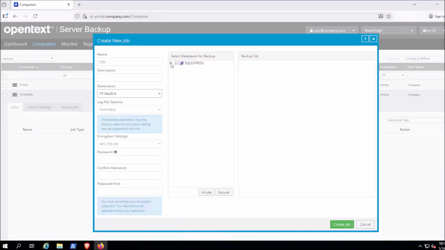And then in the middle section here, I can hit the plus sign and it will expand out all of the databases that are part of this instance. I can select the entire top section here and it'll get everything under it. And along with that, if for some reason I didn't want, say, the Hangfire database there, I can hit exclude and not get that particular one. But for this setup, I'll go ahead and get the entire SQL instance. Make sure to enter in a strong password and a password hint, and then we'll hit create job.